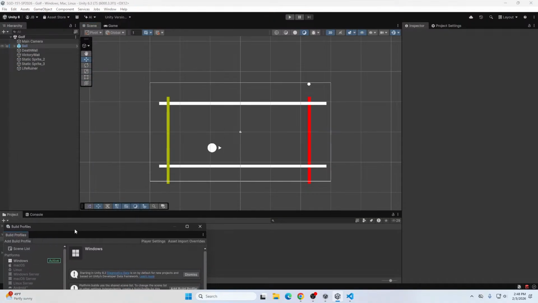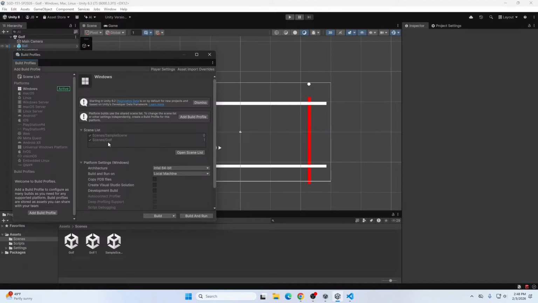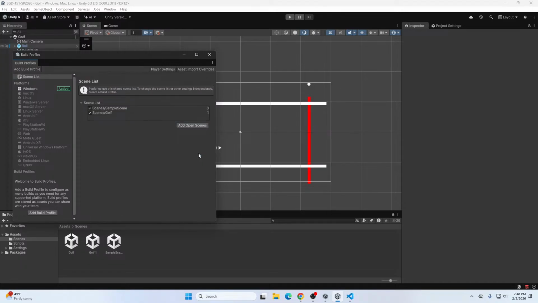The first thing we have to worry about is getting golf 1 in that scene list. If we don't have it in the scene list, then there's no way for us to load it. So we'll click and drag golf 1. Note that its index is 2. So golf is at index 1, golf 1 is at index 2. Names are weird. Don't worry about it.